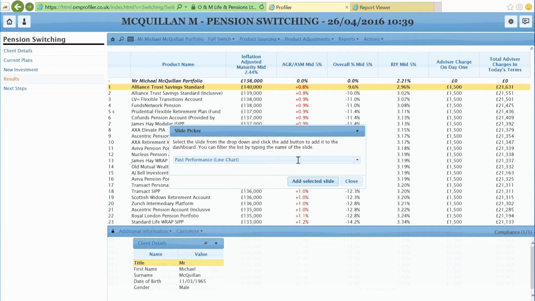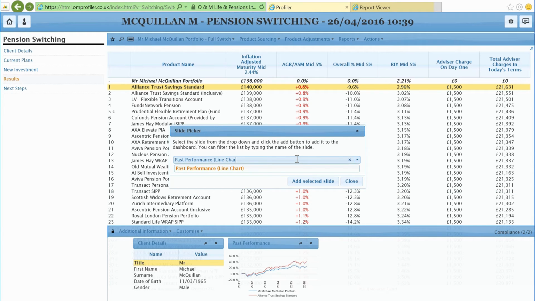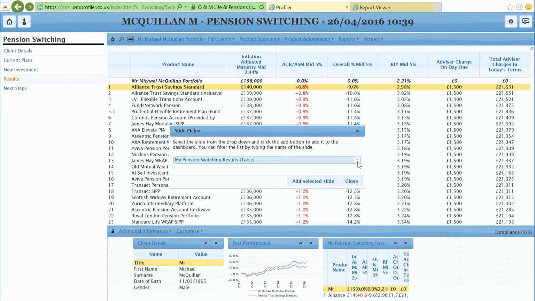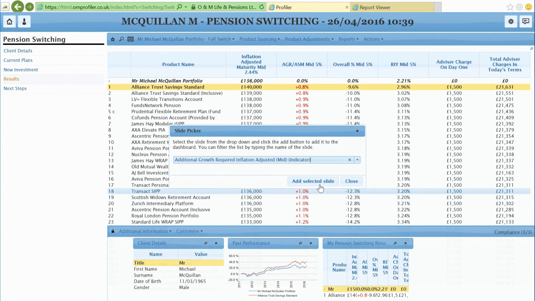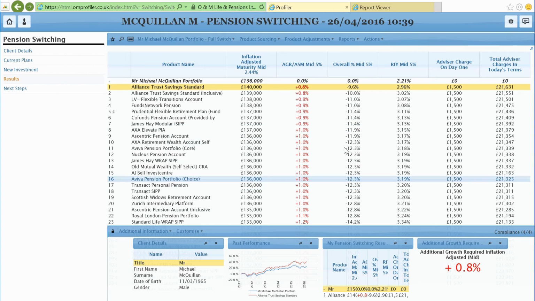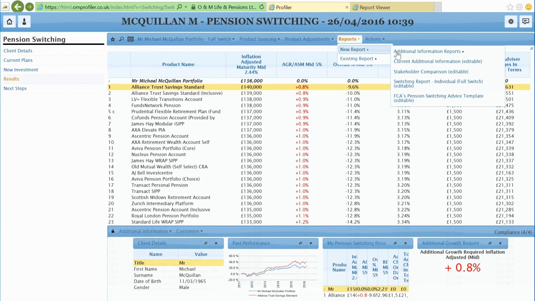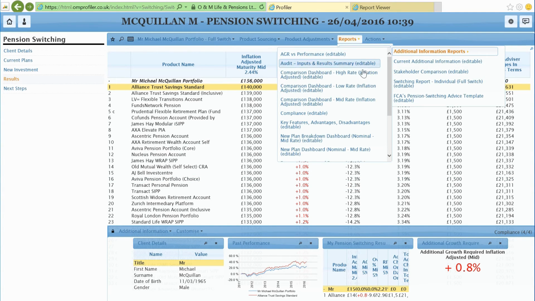I'll use the past performance chart. And we're going to pull in the My Switching results set. It's a great one to use, the My Switching results, because you can change what's in there. So you can have a full list of all the products with various bits of information, but again, just the information you care about. And to finish off, let's add in the AGR after inflation. There we go. So that compliance report is now there for me every single time I do a switch case. I can just go into new reports, additional information, and print my compliance report and put it on file.